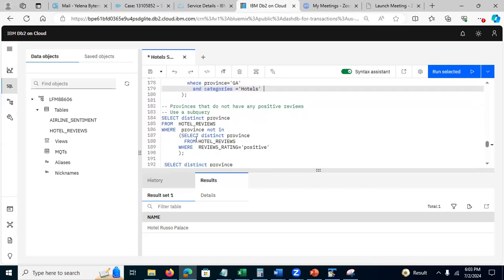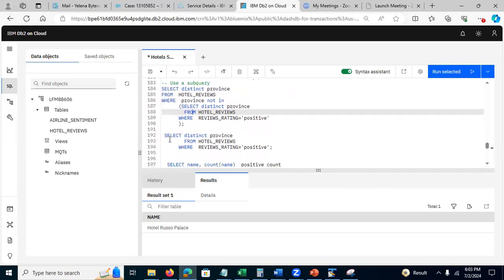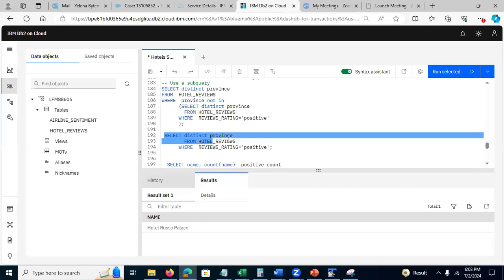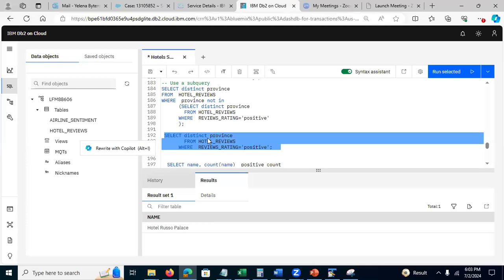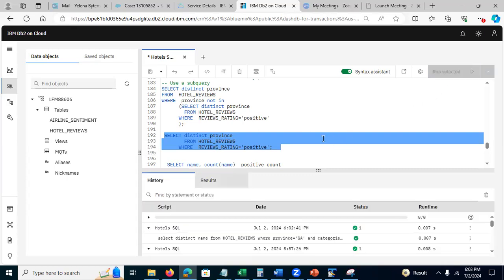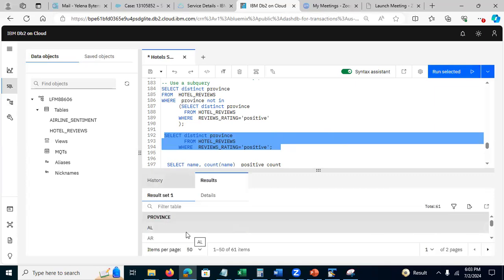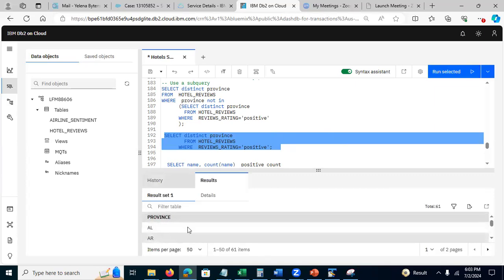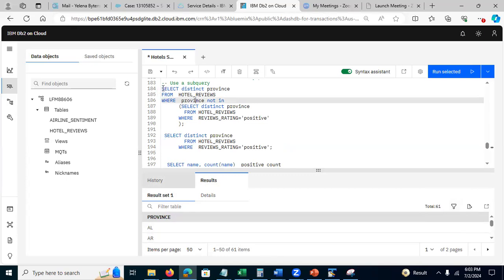See, same thing here. This is an example in the slides, right? So what I can do, see this here, this little query returns the provinces that have at least one positive rating, right? So this is a list. I got a list of 61 provinces that have at least one positive rating. And this one is going to list the provinces that do not have. So I have to say not in, right? Not in that list.